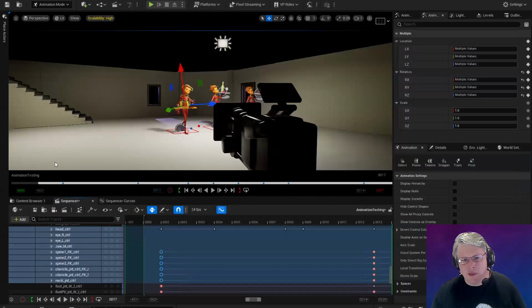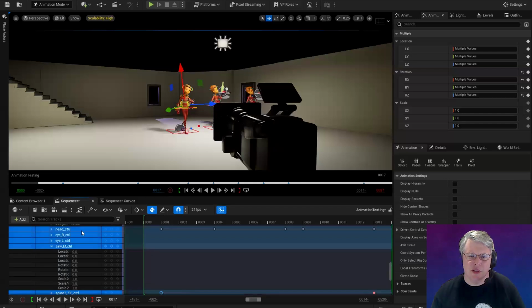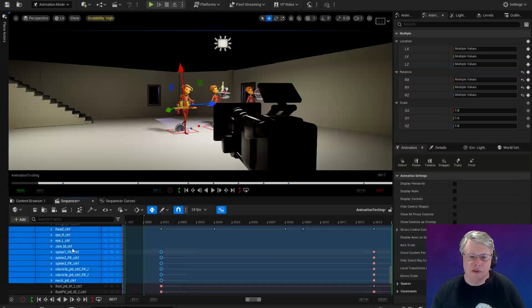Sequencer settings, I'd recommend getting some of these sequencers set up. Again, auto expand on node unselection. This basically just opens up these folders as you select things. I find it a little bit annoying. I like to keep it off by default, and so I open things when I want to open them to get that feel there.